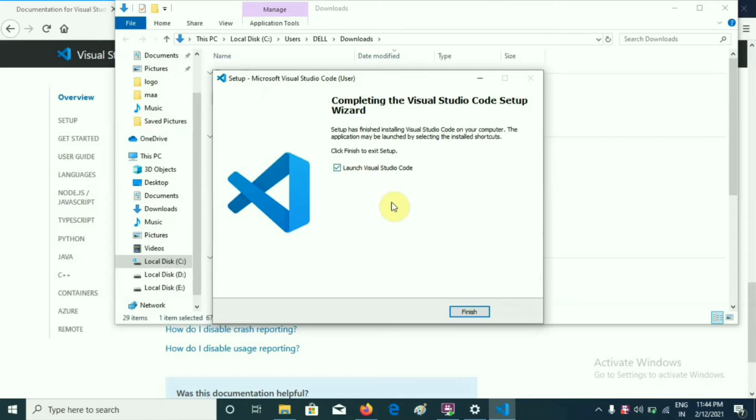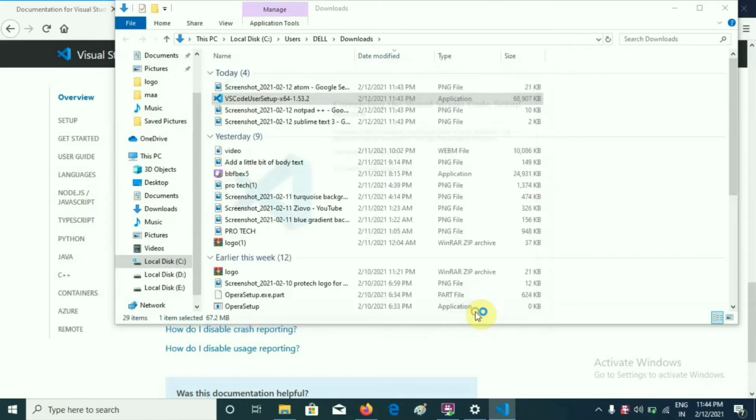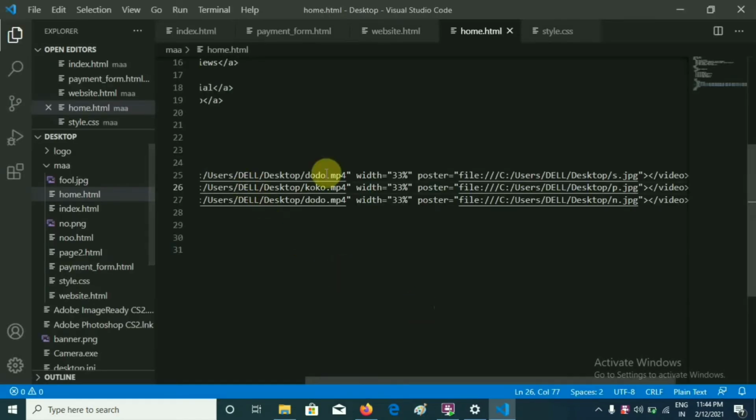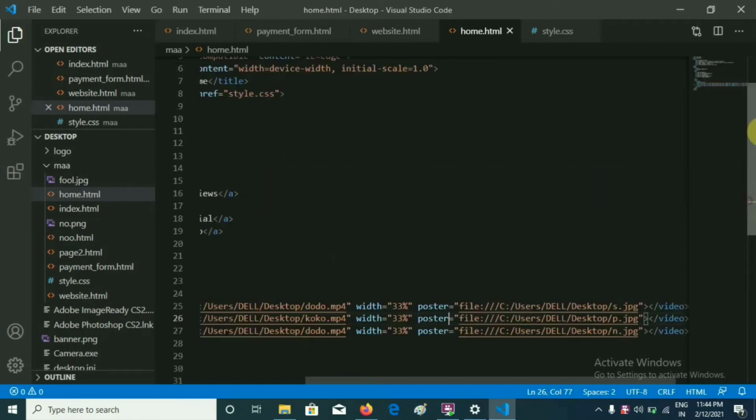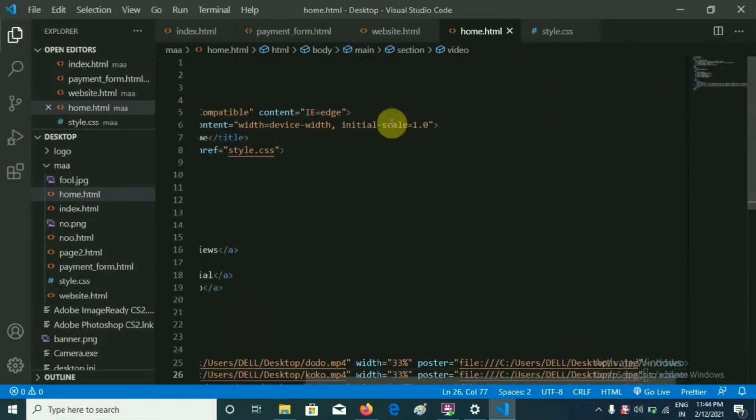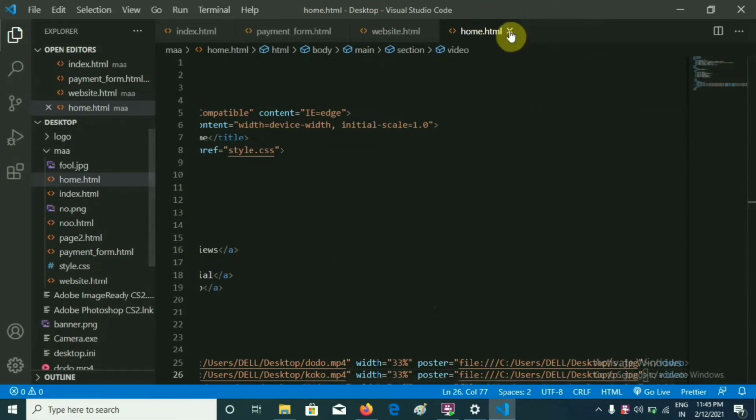If you want to launch it right now, then go to finish, and hopefully our VS Code is there. Then as you can see, there is some code which I have written before, as I have installed it before and worked on it. Now if you are new, then all these icons will not be there. It will be simply a blank page.